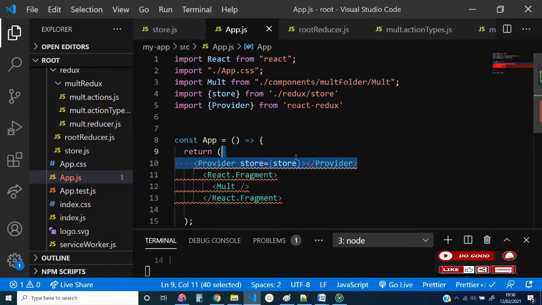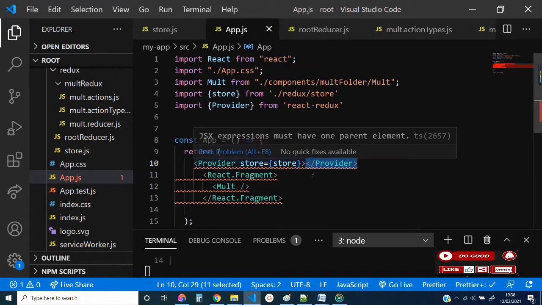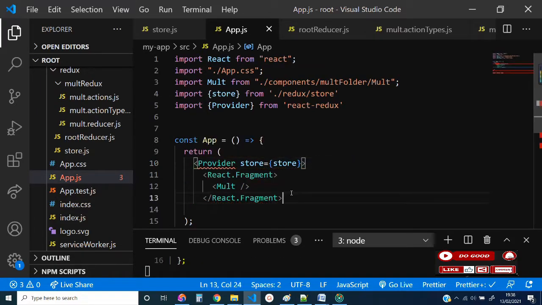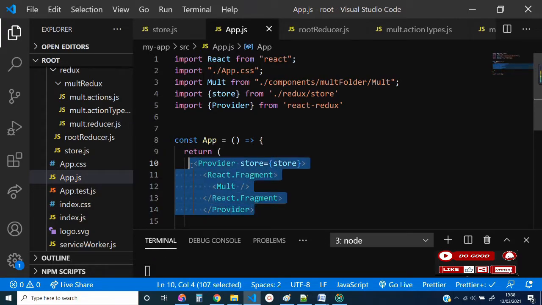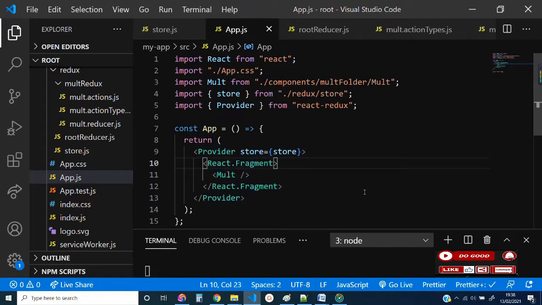So let's cut Provider and take it down. Good, then we will make it nice. Good, so that is that. We wrap the Provider around it. So that is that. Now let's check our browser to see if there is any complaint.